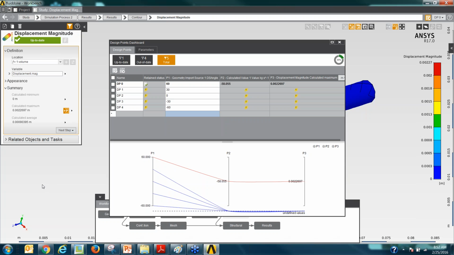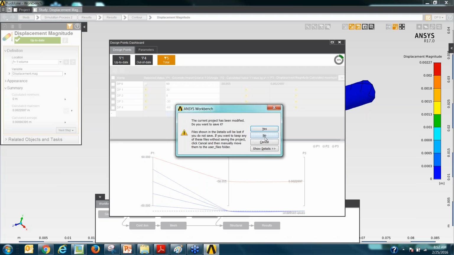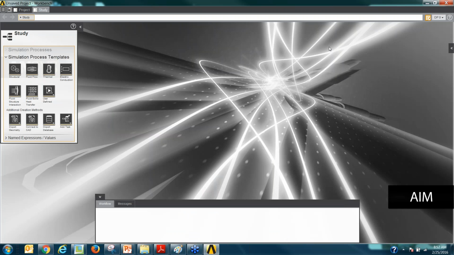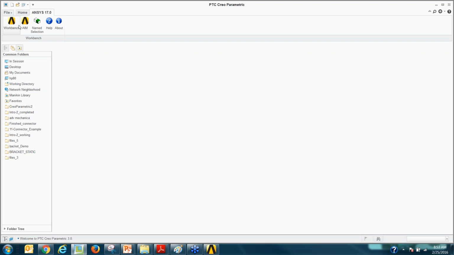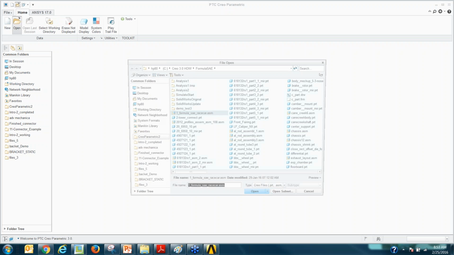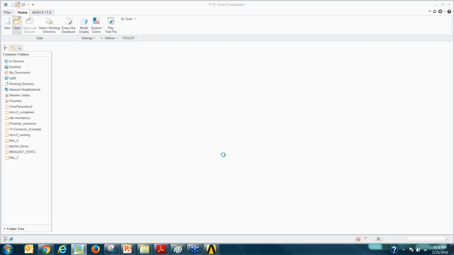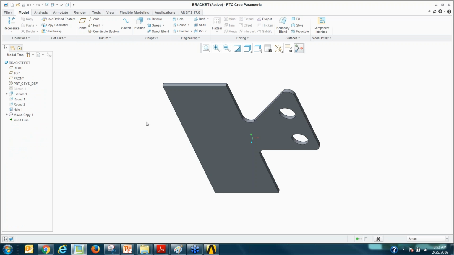Now, one thing for those who are currently using Creo Parametric: let me just exit out of this tool. I did mention that you have a direct interface between Creo and Ansys AIM, right? Let me open up a model that I have. Very simple, straightforward part, as you can see here.